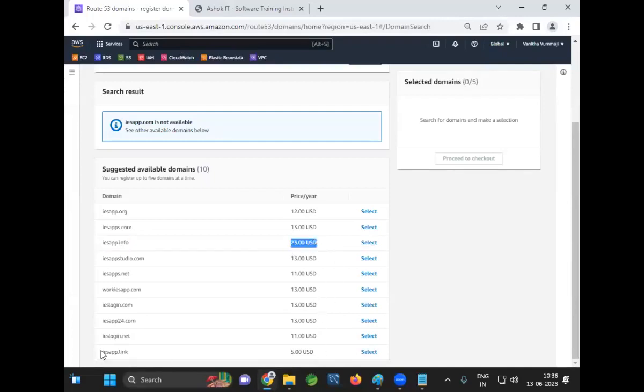What is the another domain we have? IESapp.link. What is the price for that? $5. Okay, let me select the domain which is having less cost, that is $5. In the AWS, the least price for the domain is $5. That is .link extension. Okay, let us select this IESapp.link.